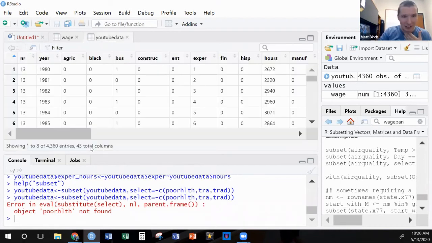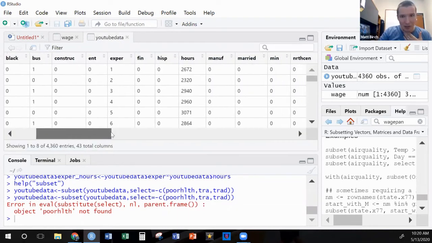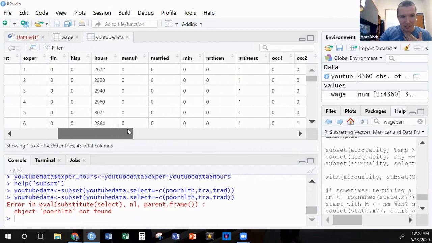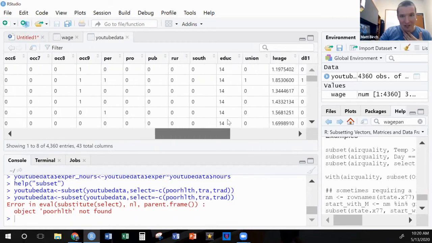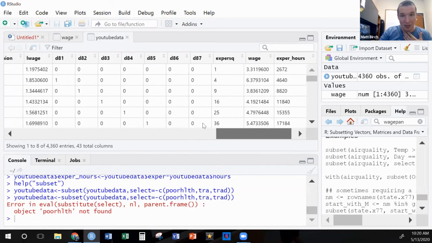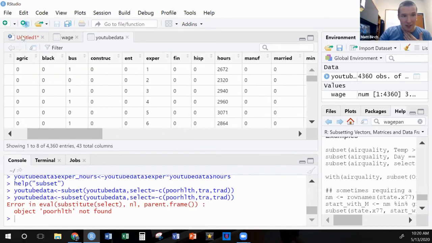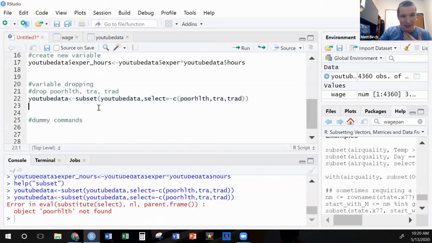Let's go look. Is there a poor health variable? No. Is there a tra or trade variable? No, those are gone. I was able to use this subset command to get rid of those three variables. This negative meant I got rid of them.